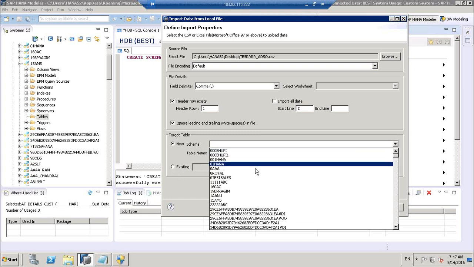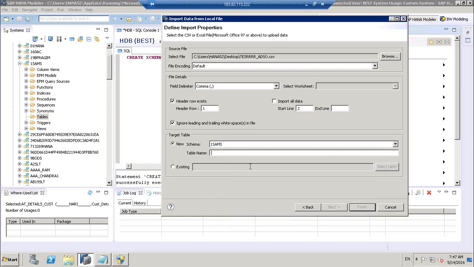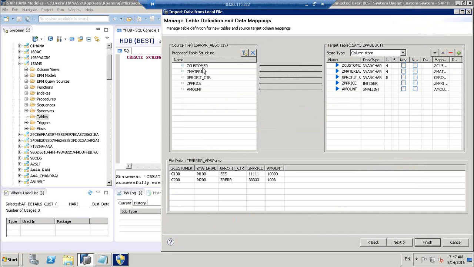Here I am taking the new one. So let me take the schema 1_SAMS and the table name. Let's take customer, or let me give product, and just click on next. Here the system will automatically map the fields. If you are mapping to an existing table, we need to map field by field manually.